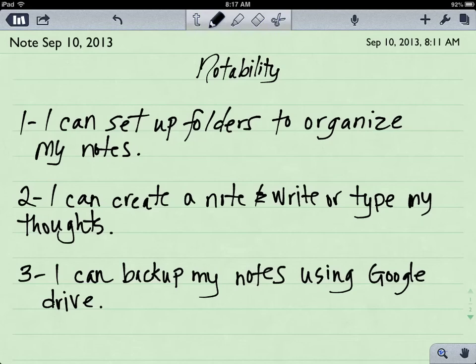This will help you set up your Notability and get somewhat familiar with using it for your note-taking and homework uses. To begin, I want to show you what you're going to be doing today. By the end of this tutorial, I hope you will be able to say, I can set up folders to organize my notes, I can create a note and write or type my thoughts, and I can back up my notes using Google Drive.